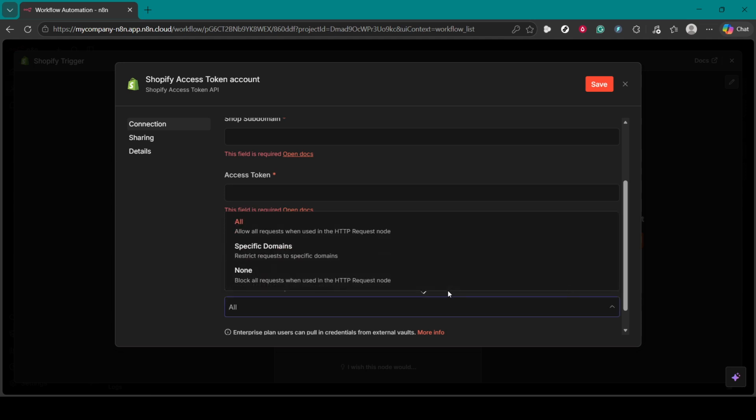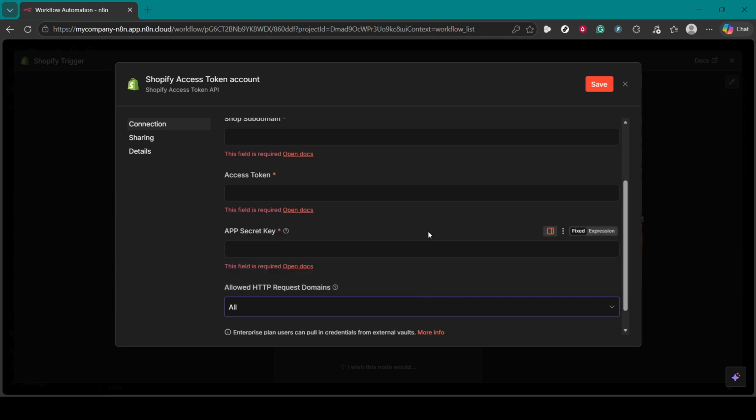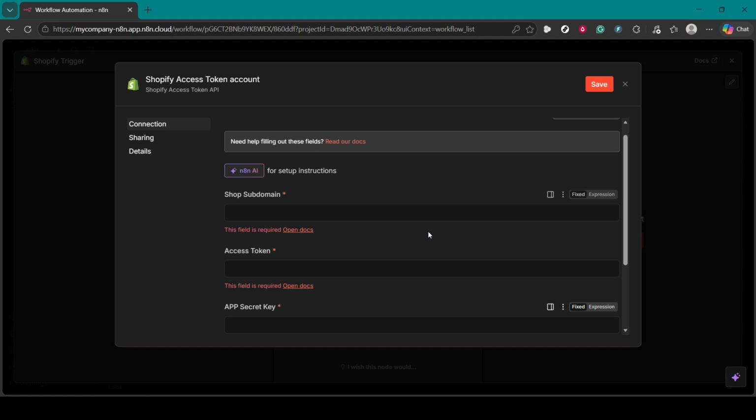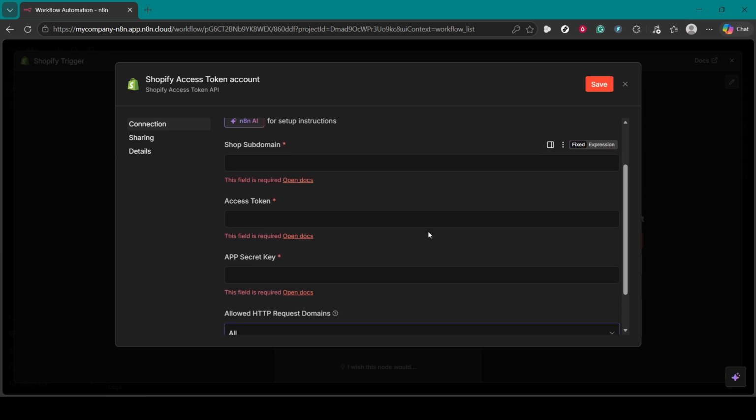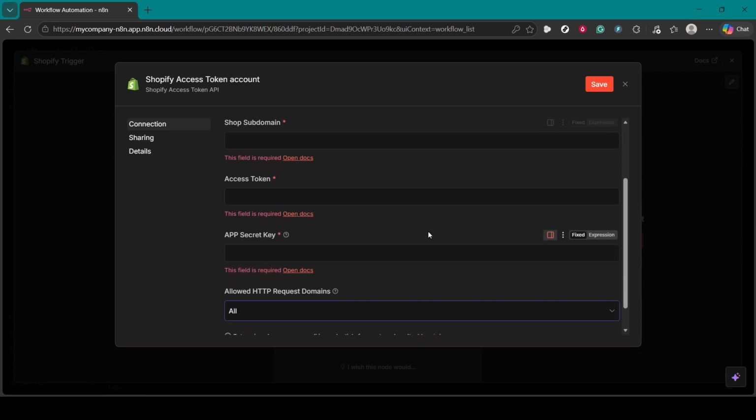Configure the admin API scopes that match what your workflow needs. Install the app and reveal the access token. Copy your store domain in the format your-store.myshopify.com, then paste the domain and the access token into N8N. Keep these details secure and never share them publicly.